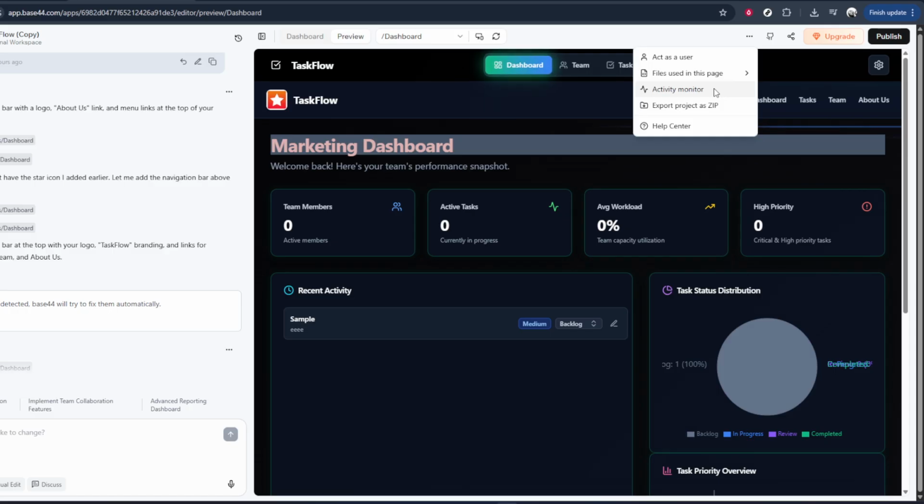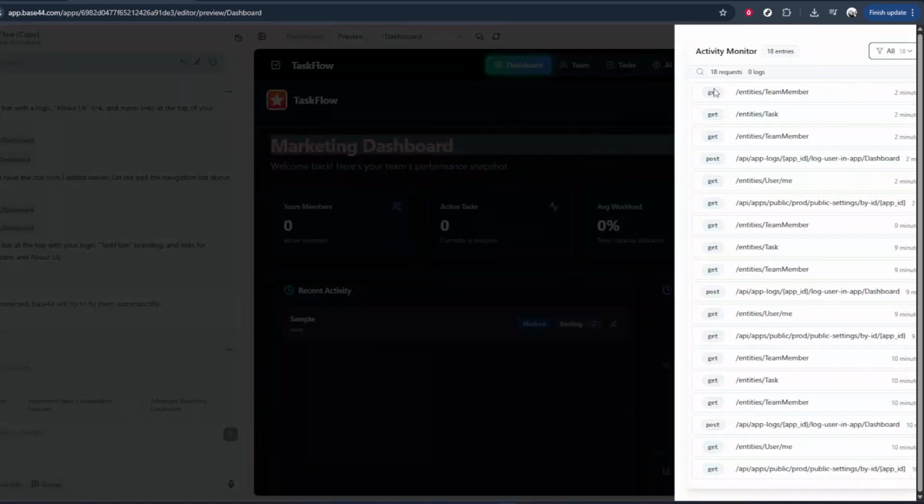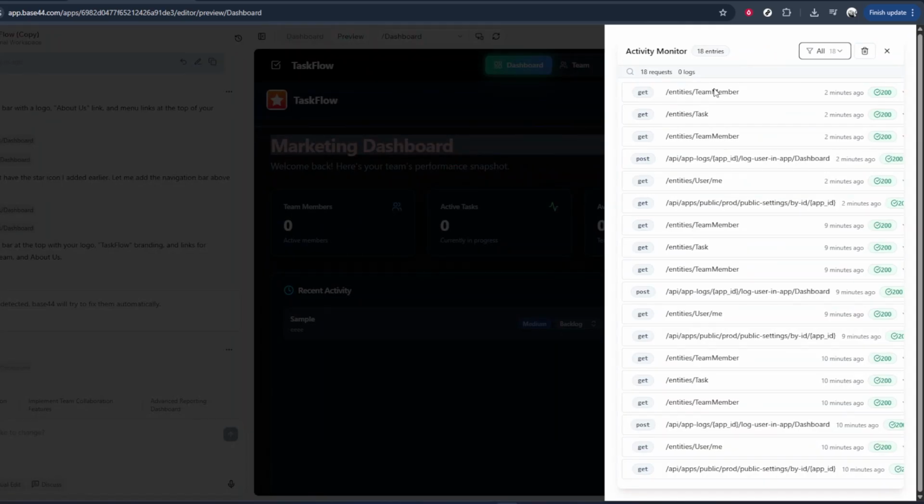Let's start from your Base44 workspace, where you're editing your app or project. Look toward the top right area of the screen. You should see an icon with 3 vertical dots, often called the More Options or Overflow menu. This menu is where Base44 keeps extra tools and settings that aren't always visible by default. Move your mouse to that 3 dots icon and click on it.